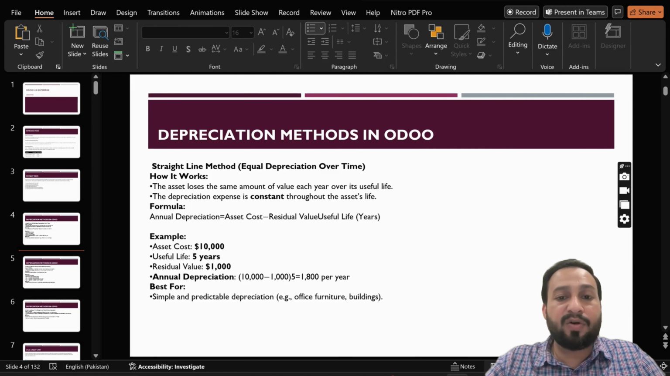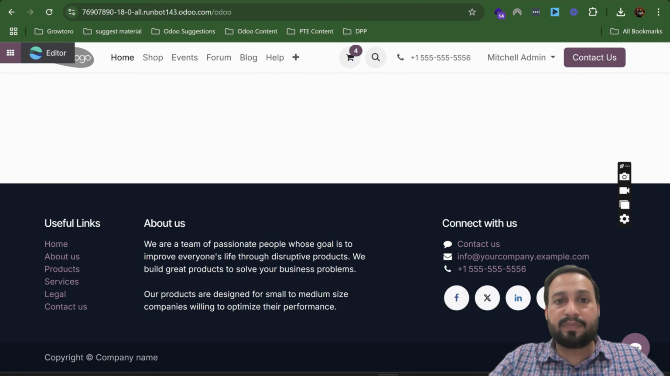For example, by default, Odoo provides us three depreciation methods: straight line, declining, and declining then straight line.